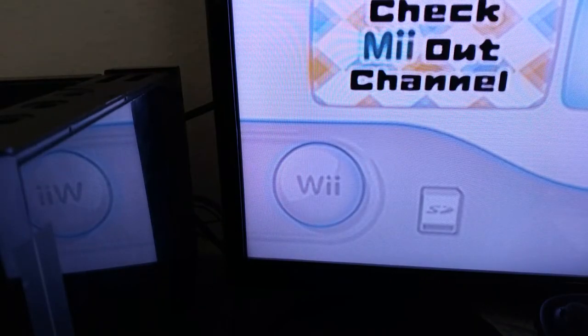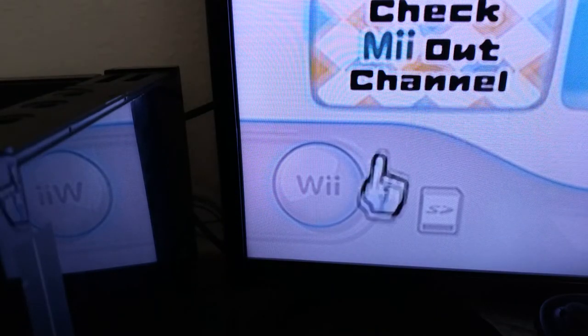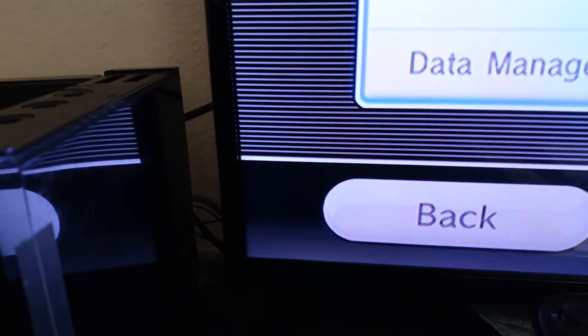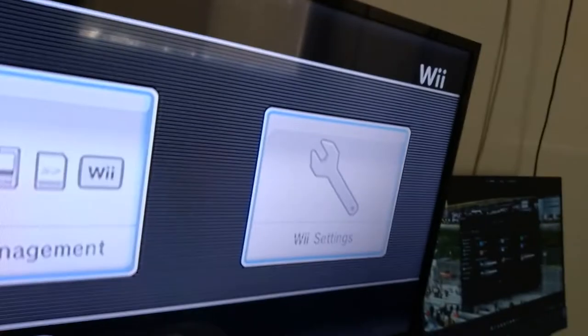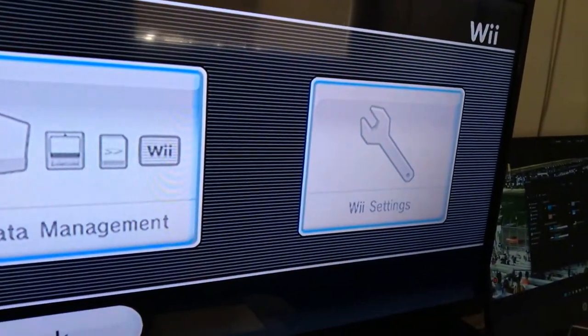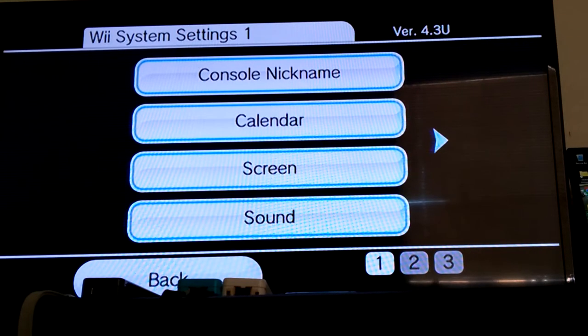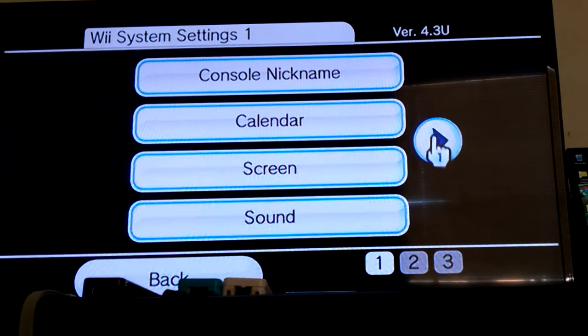Alright, you're going to go to the corner, Wii Options, and then press Wii Settings. Make sure your version is 4.3. It might depend on where you live around the world. For example, I live in the United States.